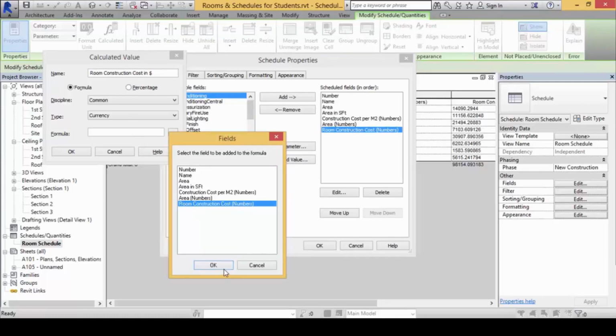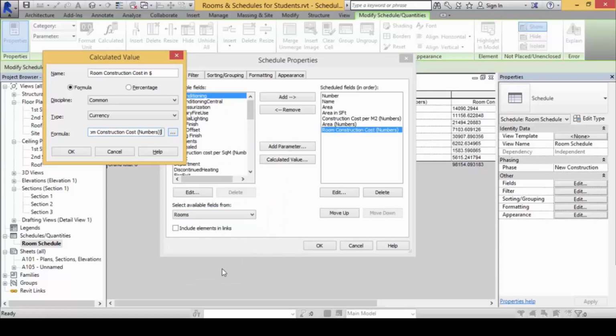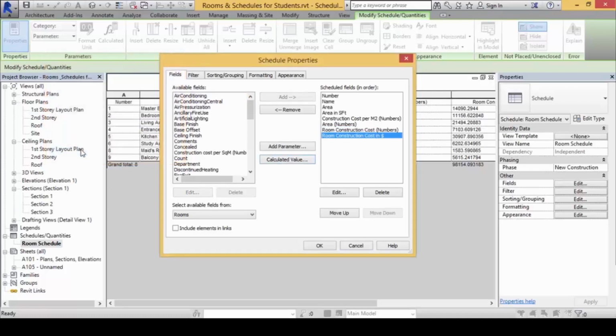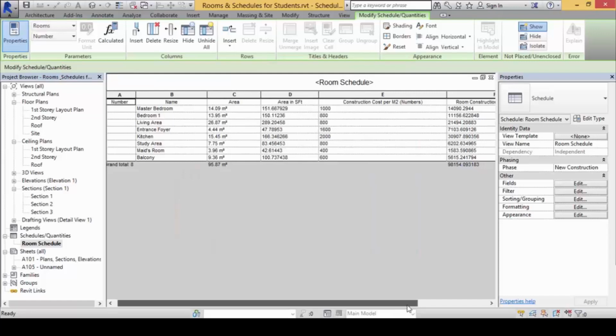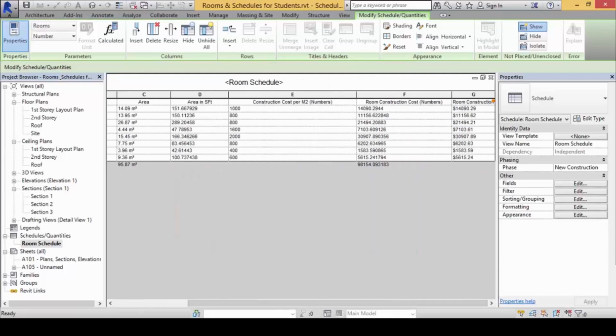And then we will click OK. And to make it usable, we will add in a divide by 1 or multiply by 1 so that it converts itself into a currency. This one. And we click OK. And we click OK. You will then find that there is a room construction cost column inserted here.